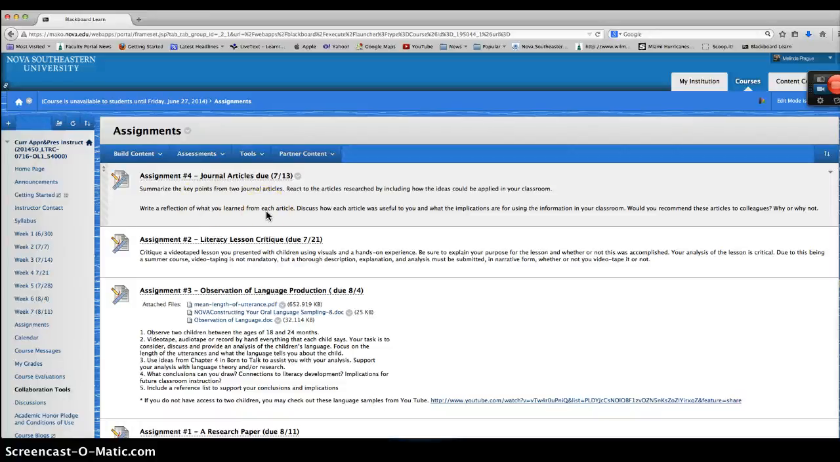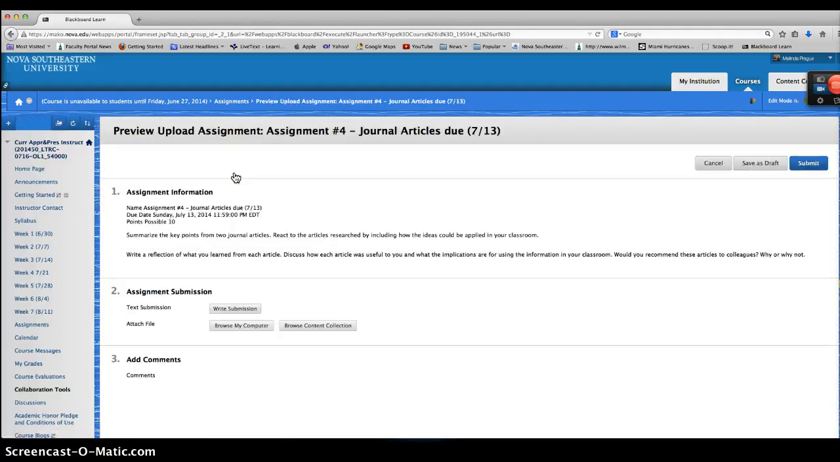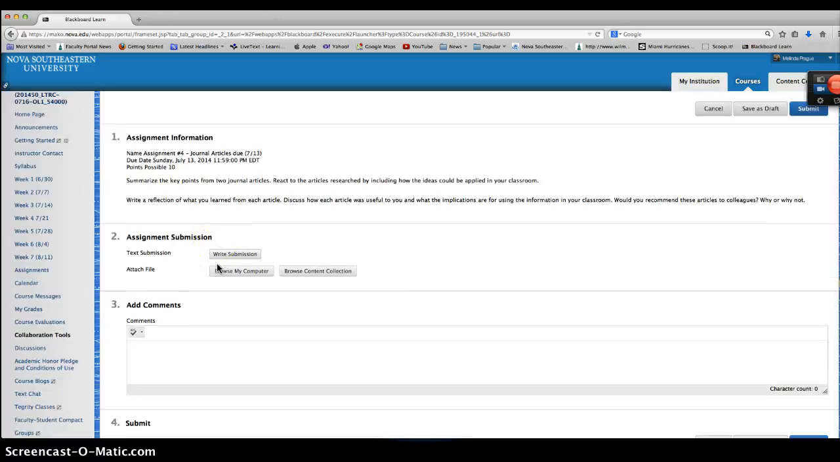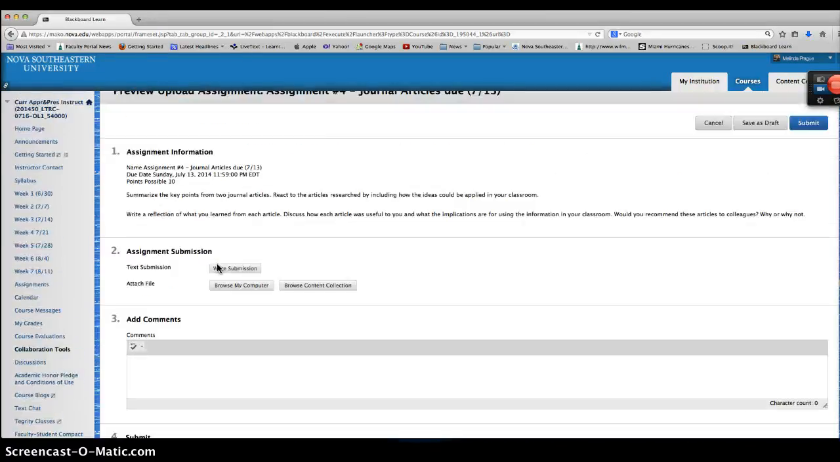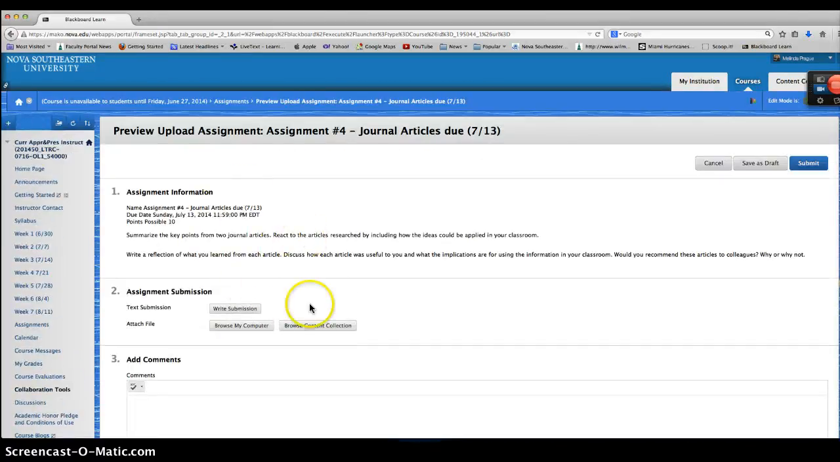You're going to write a reflection on what you've learned from each article. Discuss what was useful to you and what implications there are for your own teaching. Would you recommend these? Why or why not? Now, in each assignment, what I would suggest that you do is click so that you can see what is involved in this assignment. And as I put the rubrics here, you'll be able to view the rubric from this point as well.